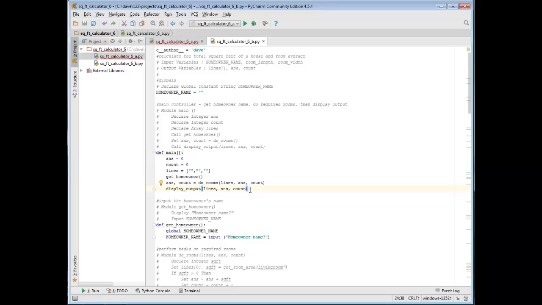So, what do we have to do? Well, we created something called do rooms. Notice that we passed in lines. What's lines? Lines is defined right here. Lines is an array. Lines are passed in by reference. We can change lines inside of do rooms, which we're going to do.